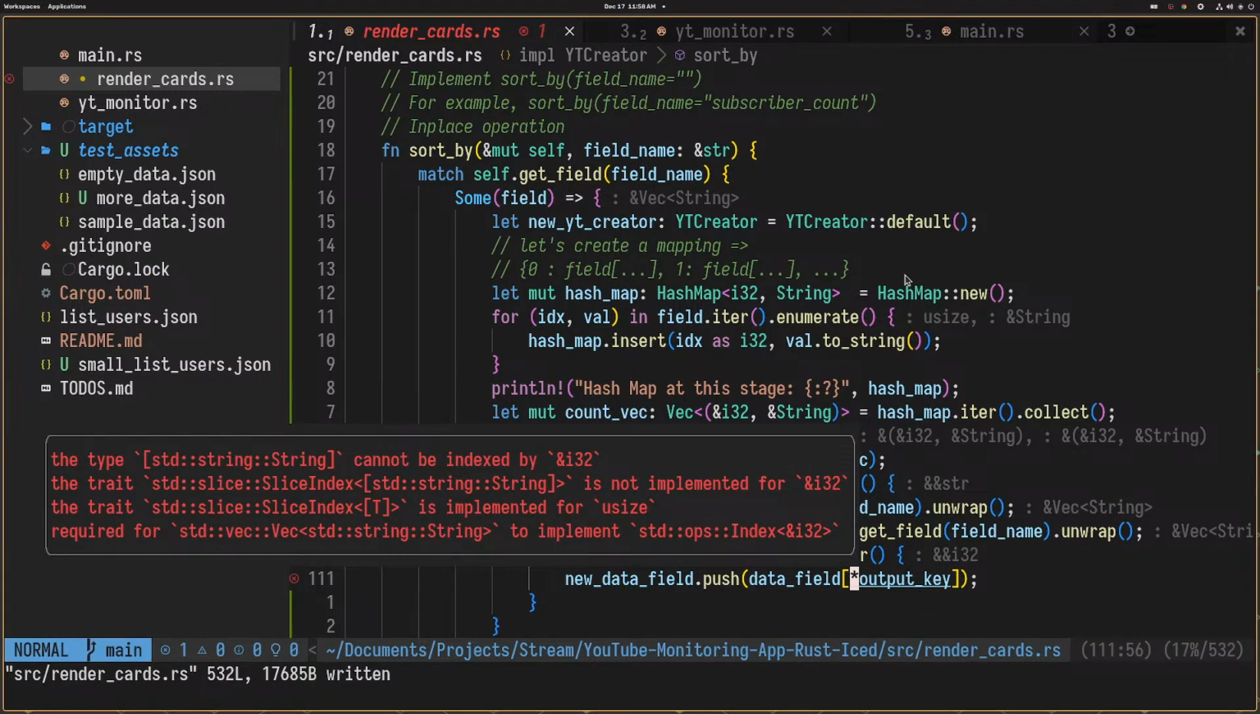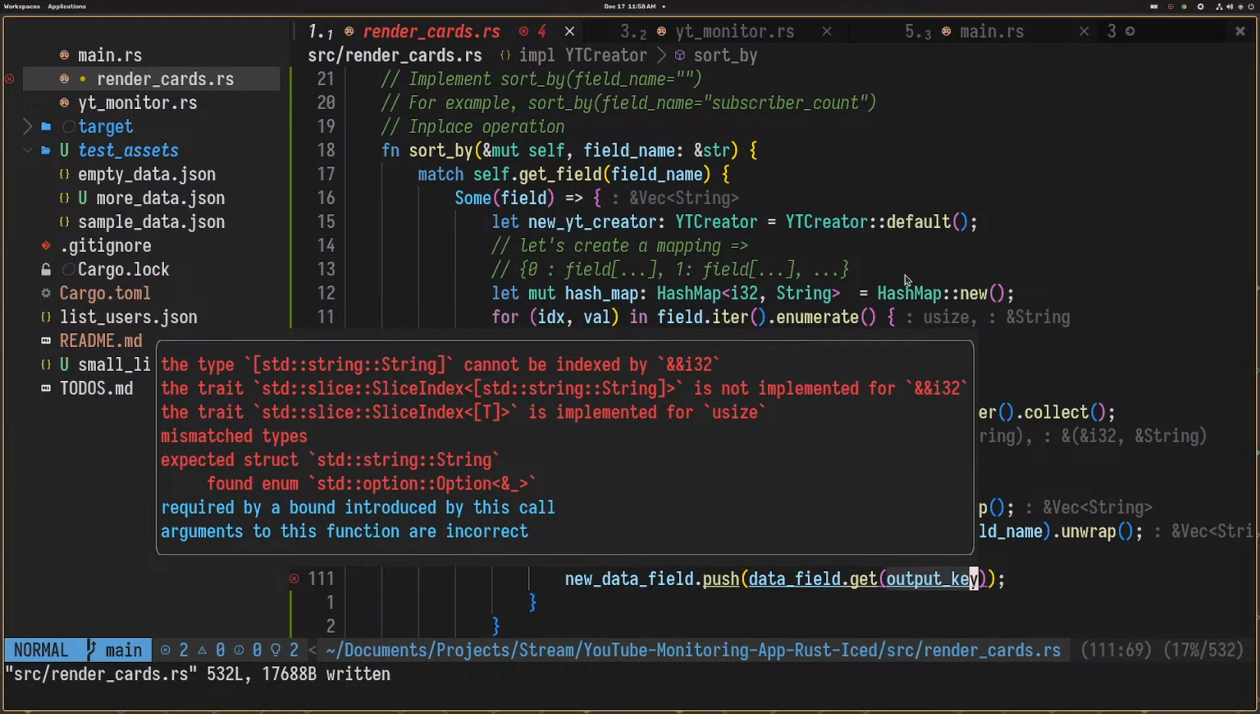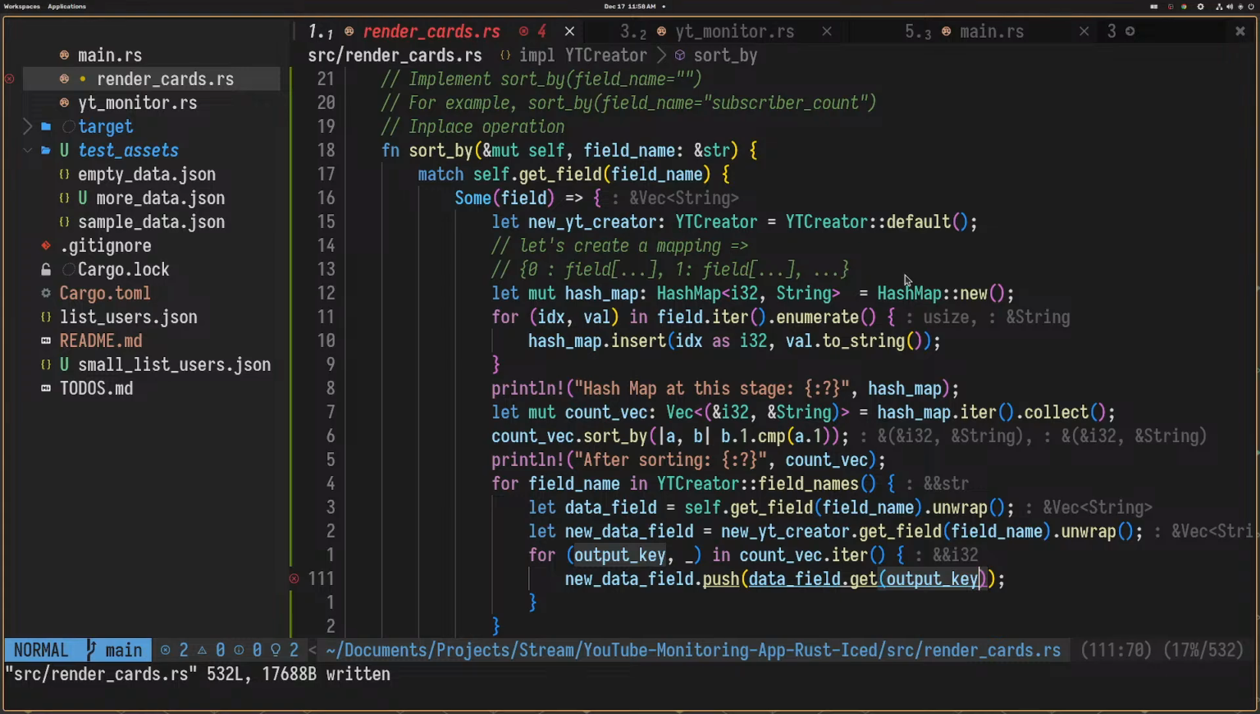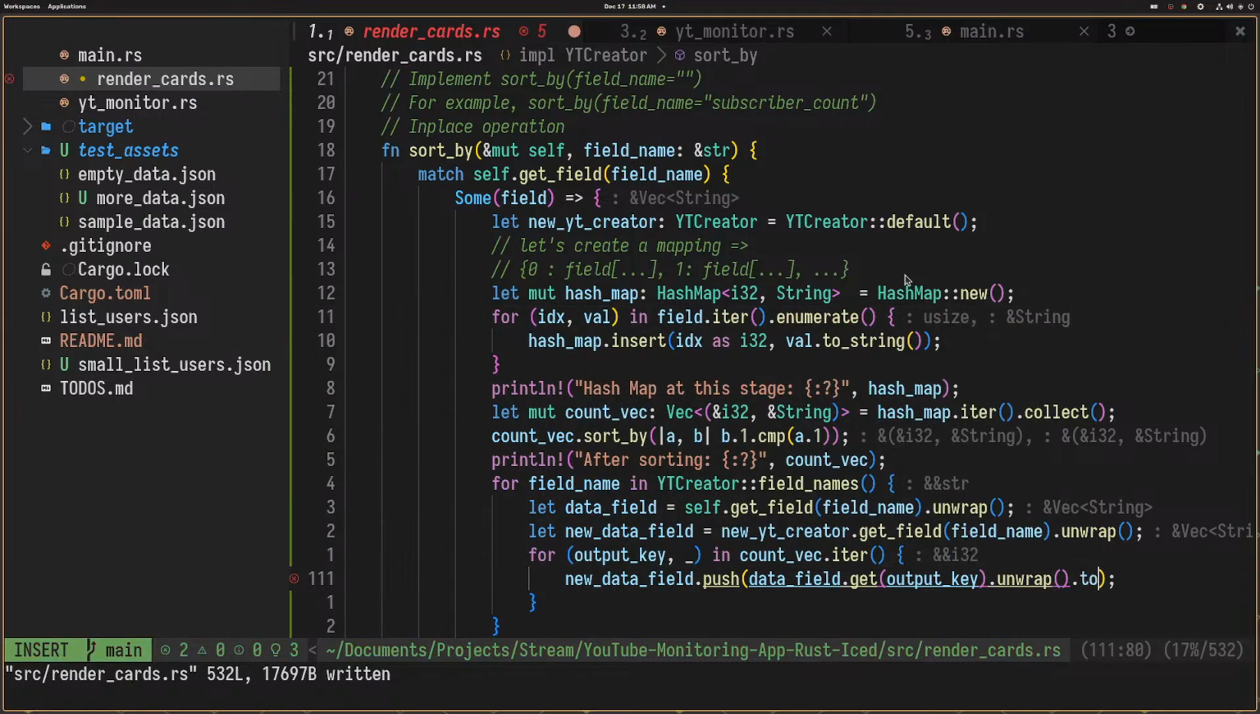Will this work? So why is it even a string? Data field is what? It's a vector of string, right? Oh, I can do dot get output key. That should work, right? Yeah, so that gives you an enum. It's too much of conversions here.